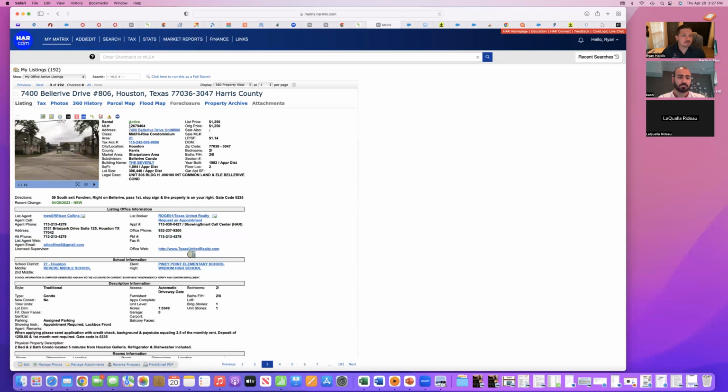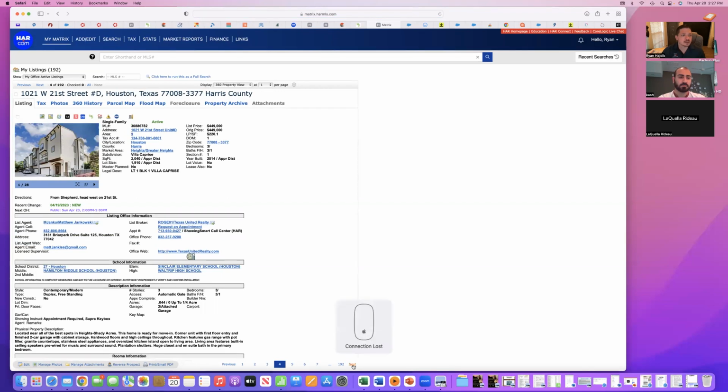So let's pick this property. No, actually, I don't want to pick a rental. I want to pick a listing. So let's just do this one.